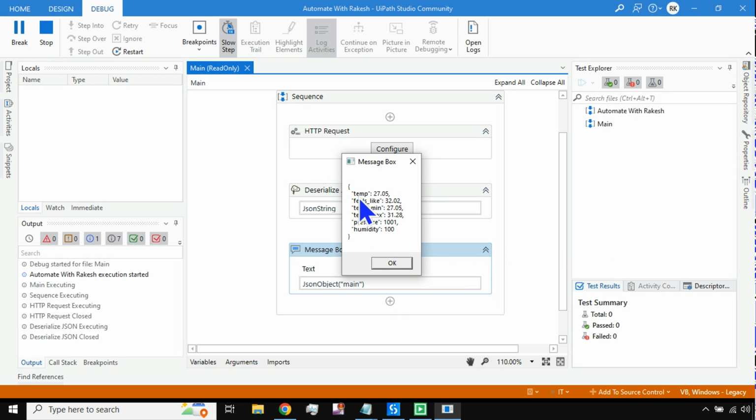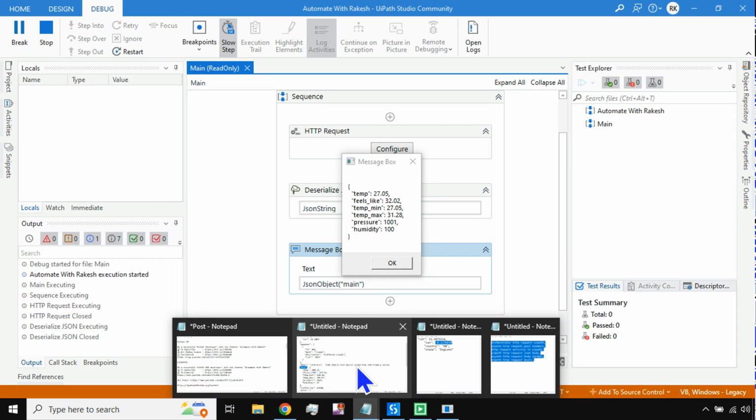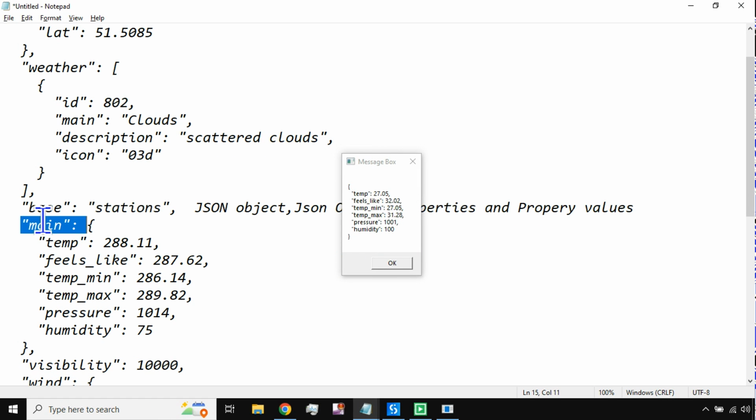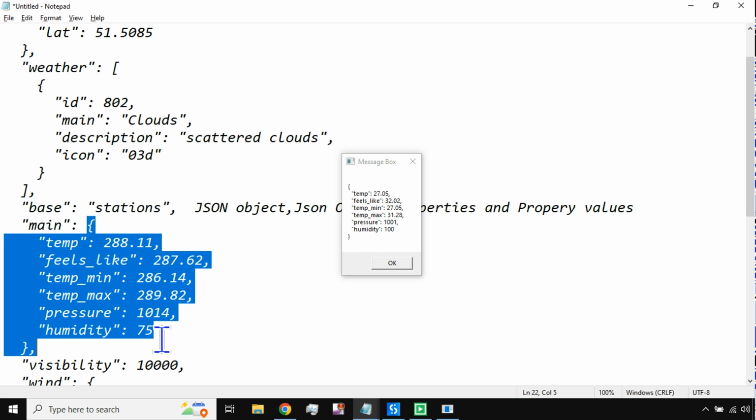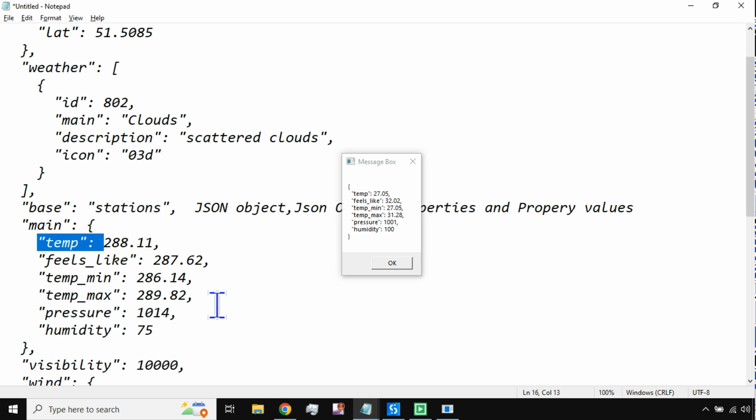Okay, so you can see I got all the data: temperature, feels like, temp max, pressure, humidity. All these things have come. Getting it? In the JSON file, I pulled this object name main, and everything has come. Now you have a question, Rakesh, what if I want to pull only the temperature? How can I do that? I want only a specific value.